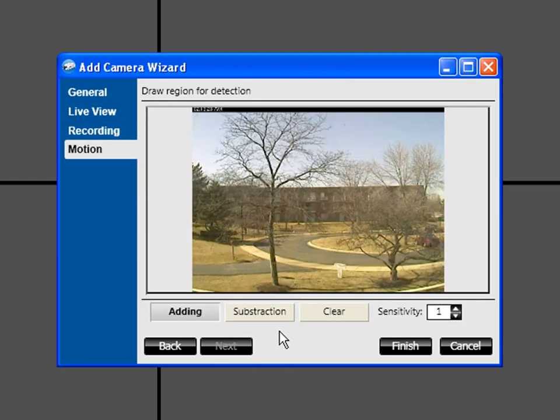The Motion step is optional, and you can skip it if your recording type is 24/7 or Don't Record. However, for on-motion recording and schedule recording, you will need to set it up. To set up your motion mask on the video screen, click on the Add button and select the sensitivity of the motion mask. The higher the number, with 10 being the highest, the more sensitive the mask will be.